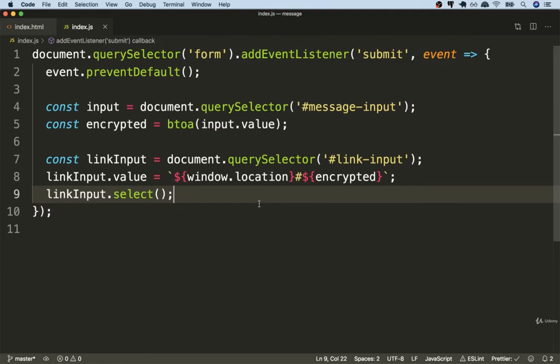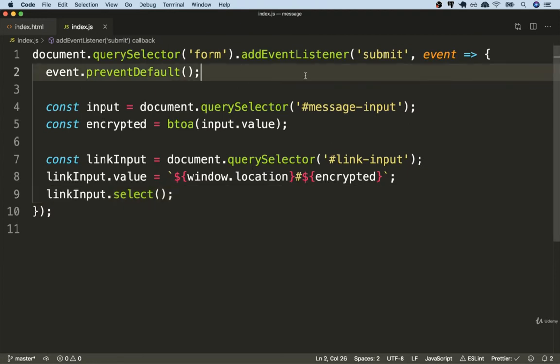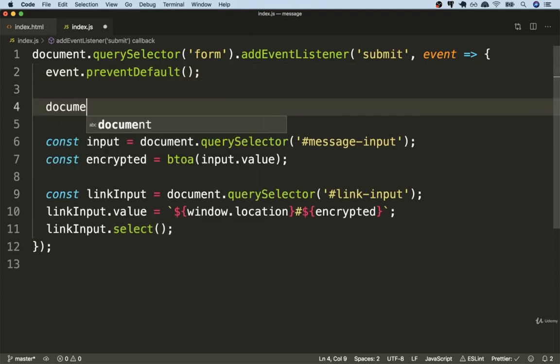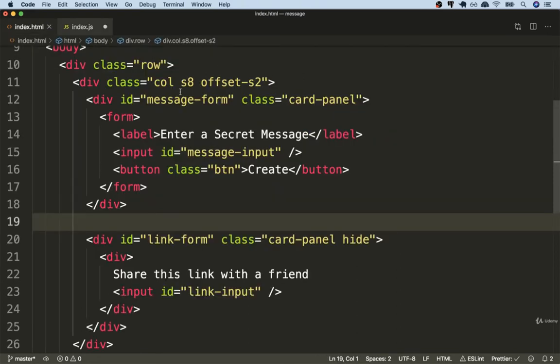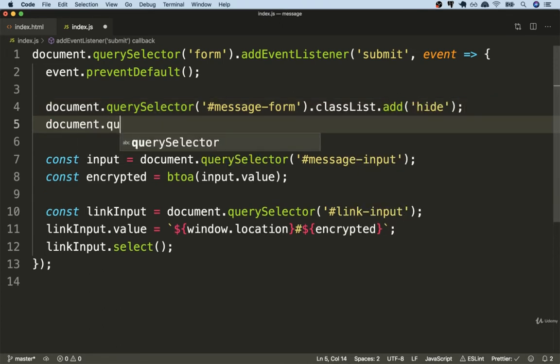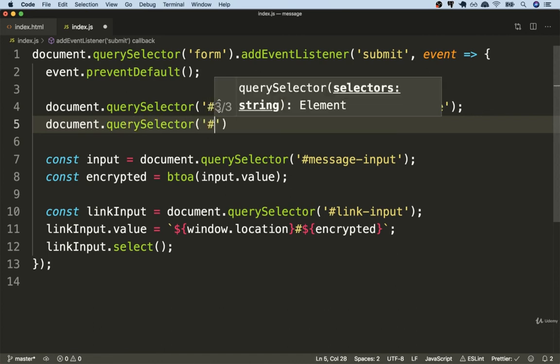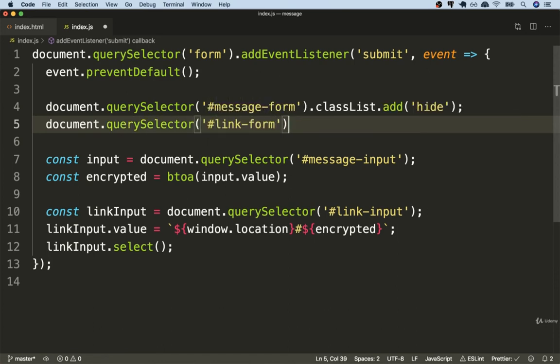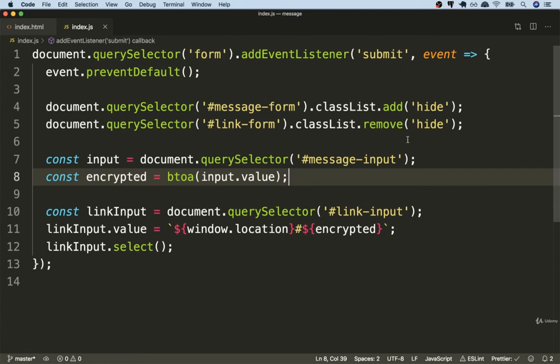So I'll go back over to my index.js file. At the very top, right away, I'm going to try to select the first one, which was message-form. So I'll do a pound message-form. I'll look at class list, and I'll add the hide class. Then I'll do the same thing, and I'll get the link-form. I'll look at the class list, but this time I'm going to remove the hide class. So again, just going to toggle visibility.